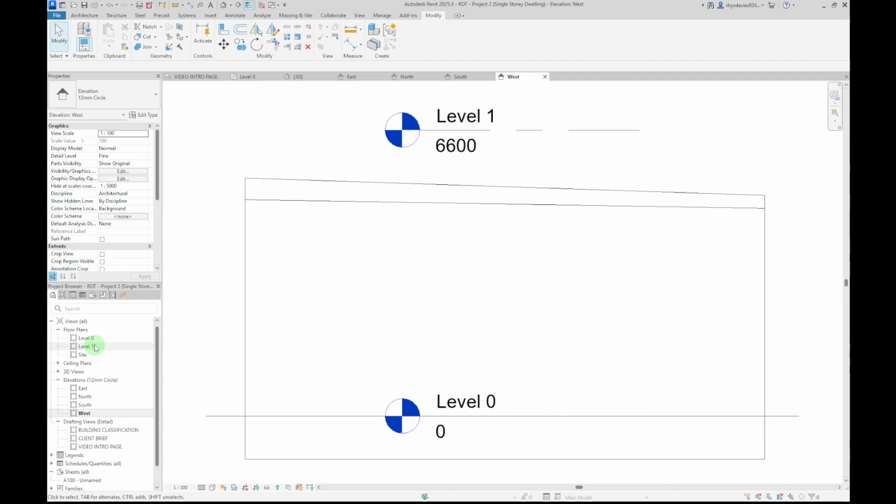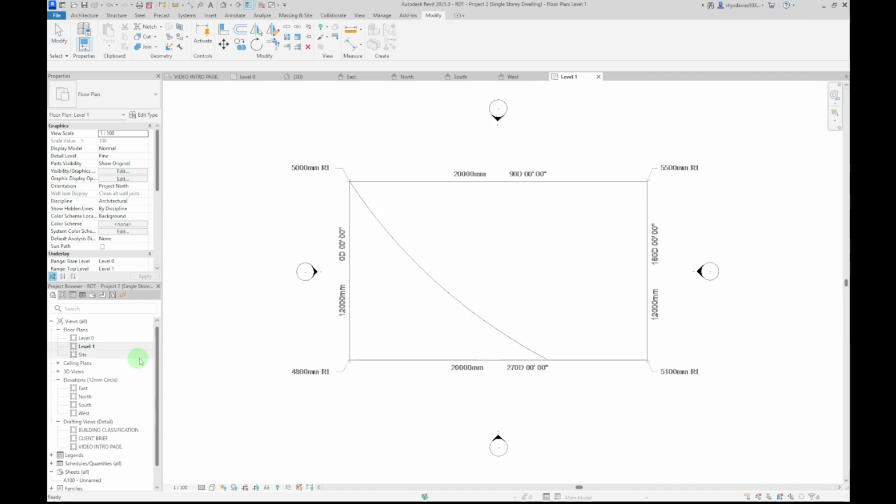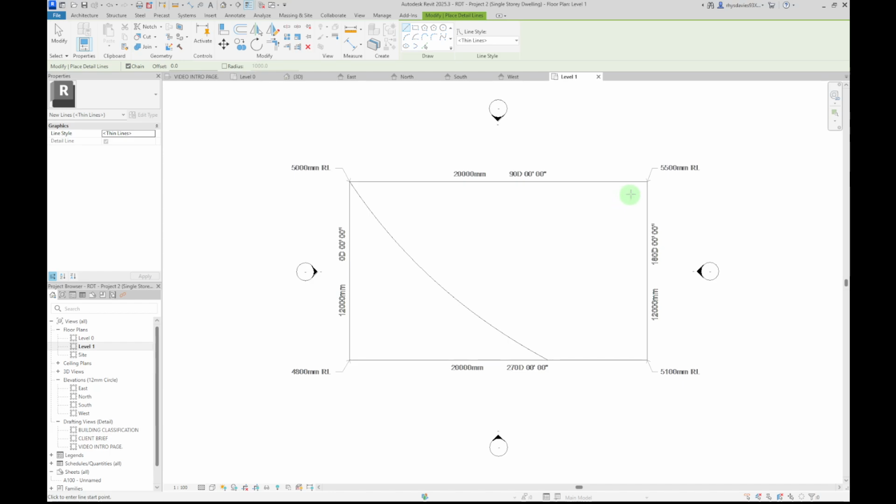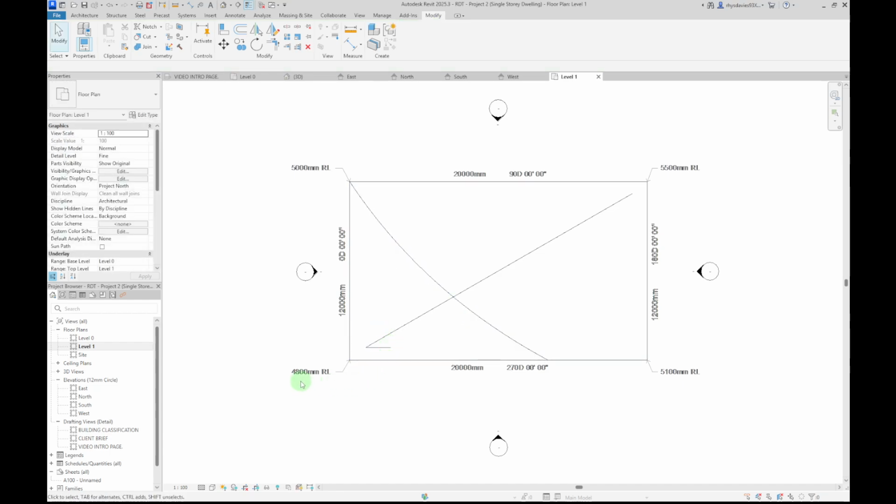If I go to level 1, basically what we can see now is the whole Toposolid, and here is a contour line. Fundamentally, and I'm just going to use a detail line, in broad terms this Toposolid is sloping from this high point here at 5.5 meters, sloping down towards this point here. This is the low point.